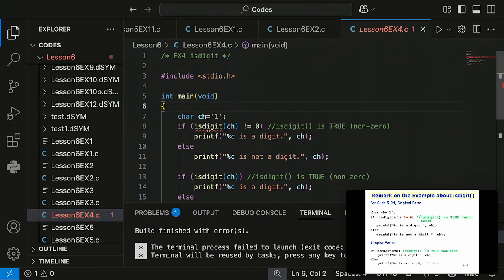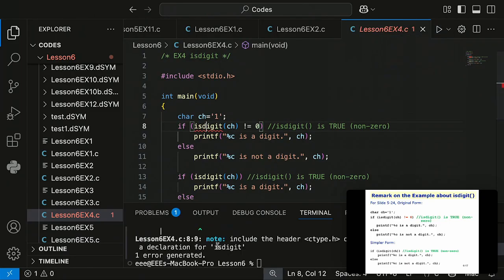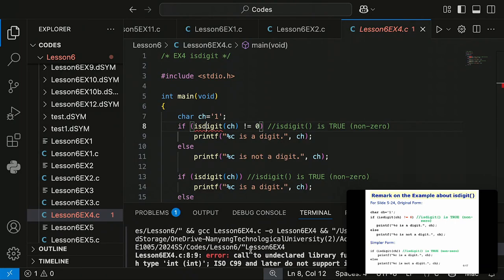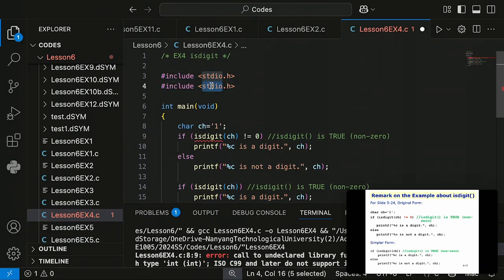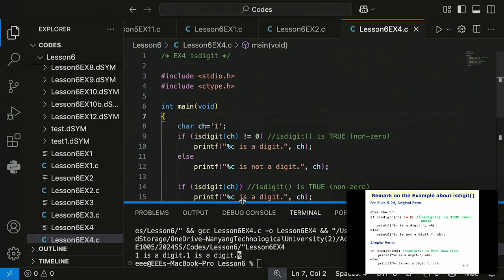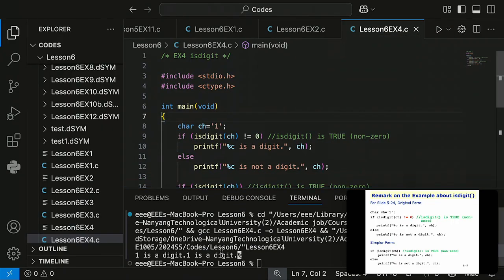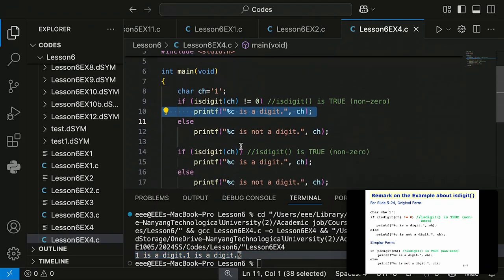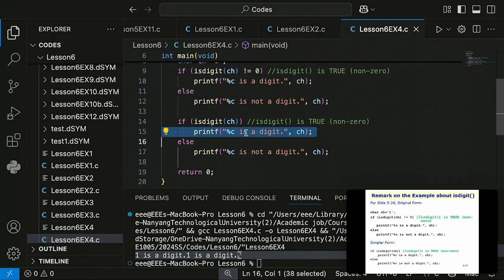Oh, why is there error? Can you see? This is very common mistake. I forgot to load header file. All right, now it's working well. Okay, so you can display 1 is digit and 1 is digit. The first sentence is from here. Second sentence is from here. So they are working in the same way.